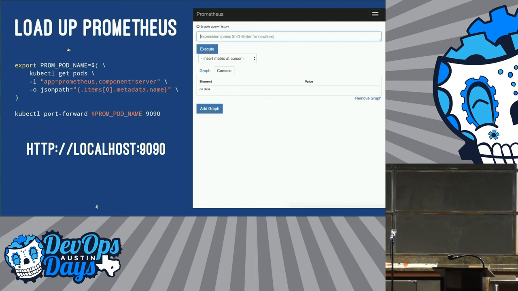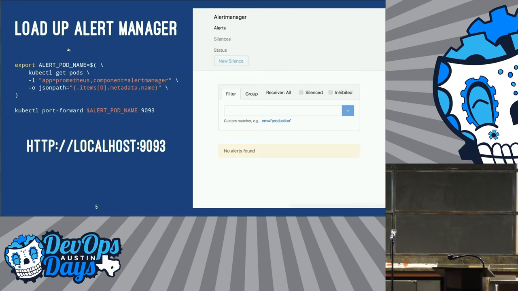But there are some problems with it. Not a lot, but this just shows how to load up Prometheus if you're doing it inside of Minikube. I use kubectl to get the pod name, and then I did a port forward on that, and then I loaded it up in the browser. So really, really simple.